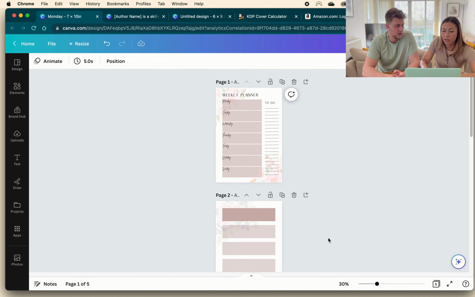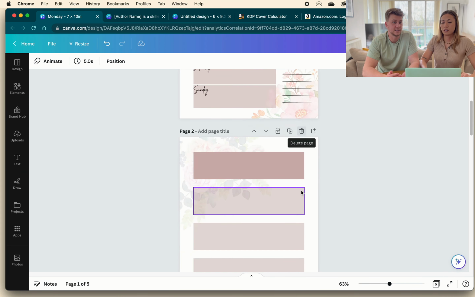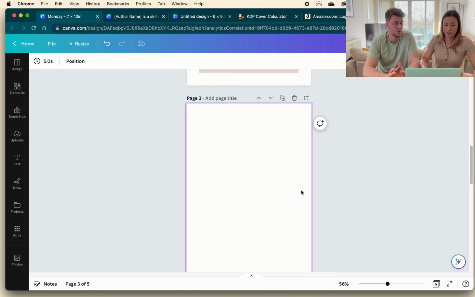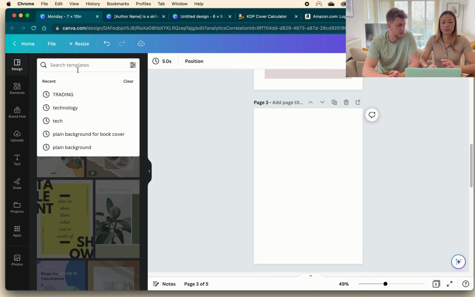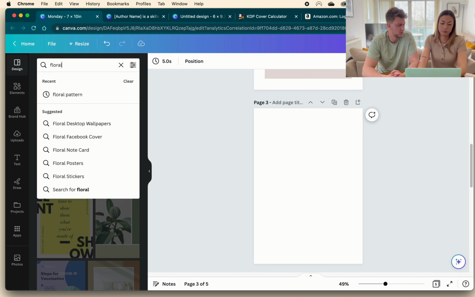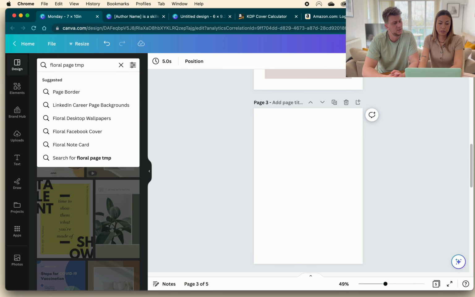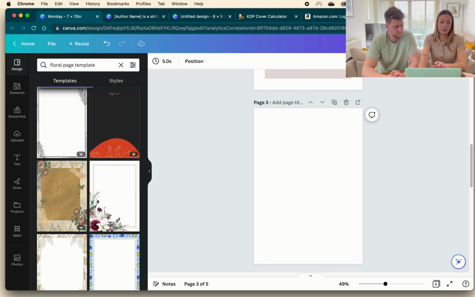Also, you can use templates for the background of your pages. So you go onto design and then go onto templates, and you can type in whatever kind of template you want. So you can type in floral template, floral book cover, something like that. Floral page template maybe? Yeah, something like that.